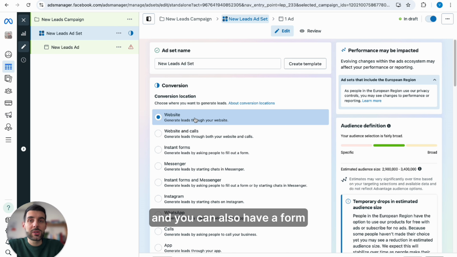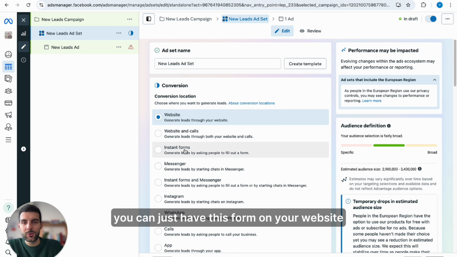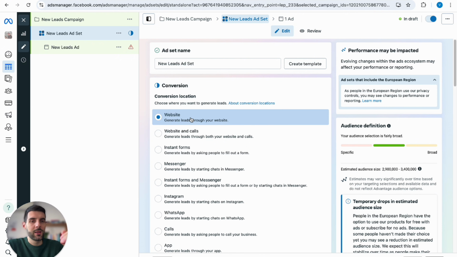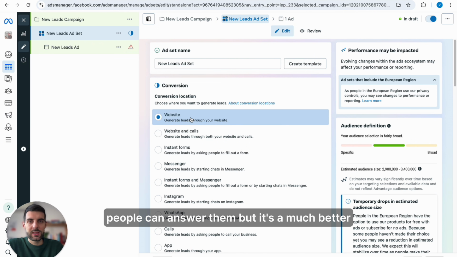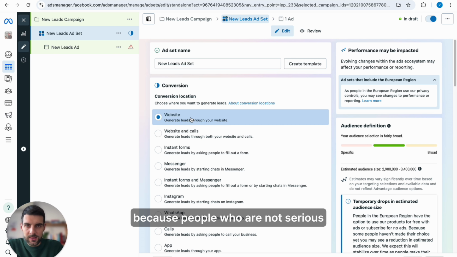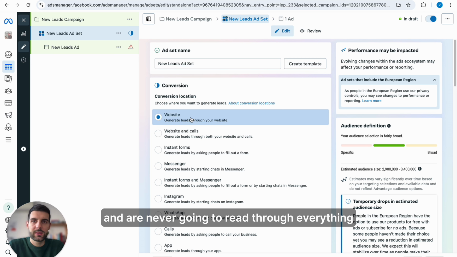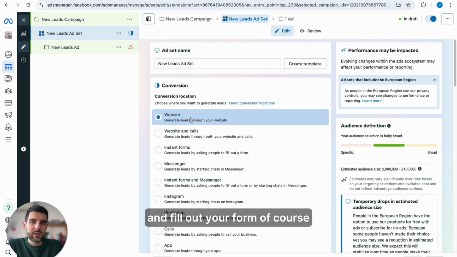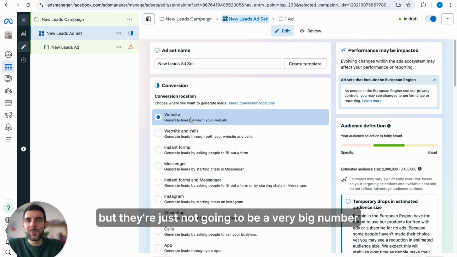And you can also have a form, just like the instant form. Here you can just have this form on your website. You can add all those questions, people can answer them, but it's much better, because people who are not serious are never going to come into your website and are never going to read through everything and fill out your form. Of course, there would be some people, but they're just not going to be a very big number. Most of the people are going to be more serious.